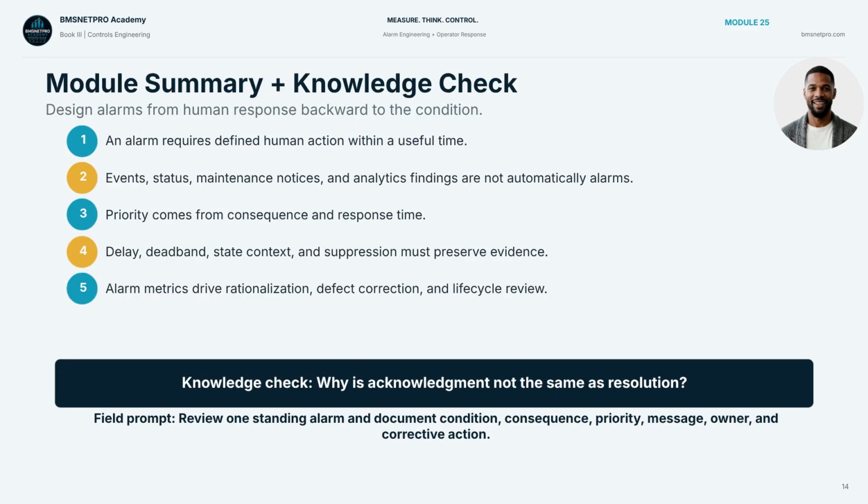Let us summarize. Design alarms from human response backward to the condition. An alarm requires defined human action within a useful time. Events, status, maintenance notices, and analytics findings are not automatically alarms. Priority comes from consequence and response time. Delay, deadband, state context, and suppression must preserve evidence. Alarm metrics drive rationalization, defect correction, and lifecycle review.